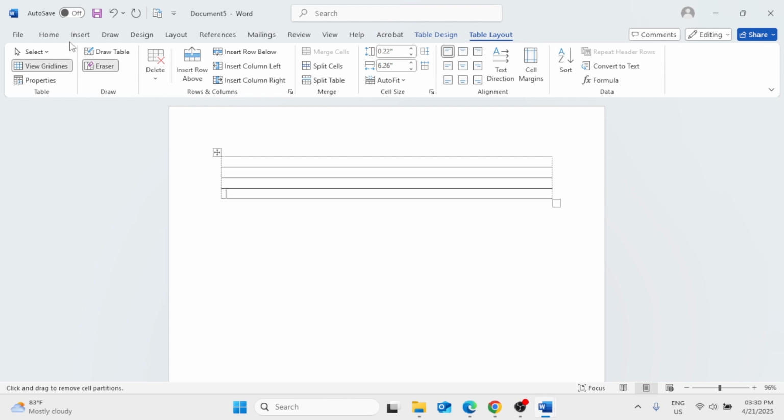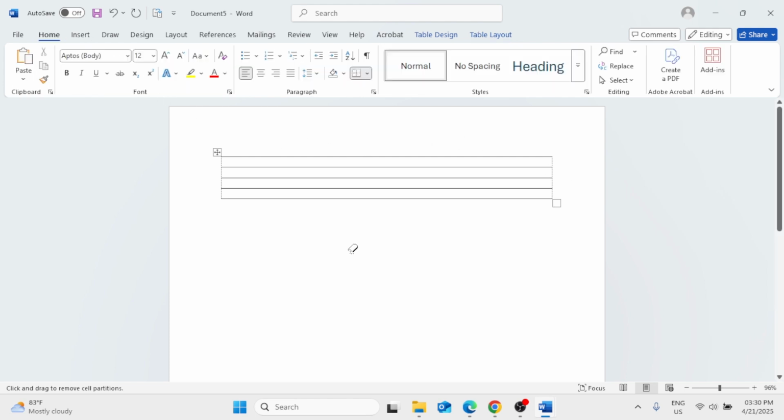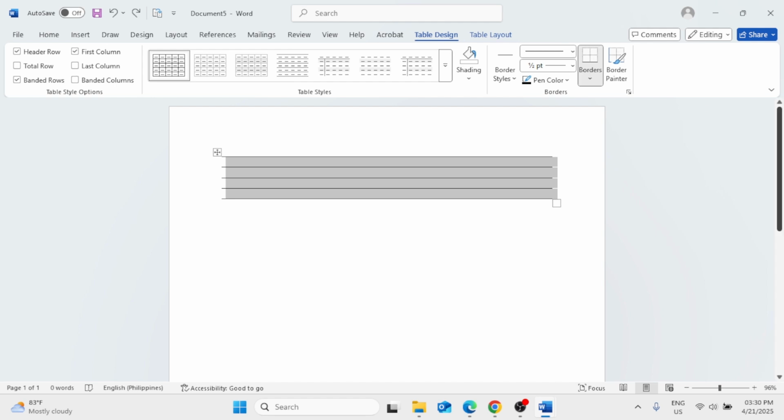And then go back to Home. And then now we have created these 4 lines. And then click on these 4 arrows. And then you will find Table Design. Then you will find the Border Pane. Click on that.